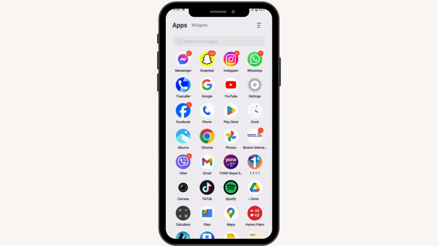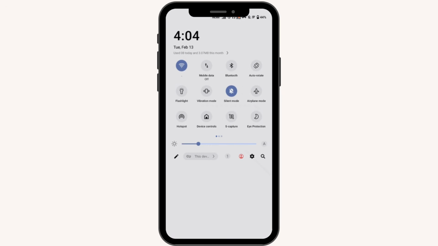first you need to check your internet connection. So if you don't have a stable internet connection or if you're facing a problem with the connection, then you can simply switch to your mobile data if you're using your Wi-Fi, or if you're using your mobile data, then you can switch to Wi-Fi.